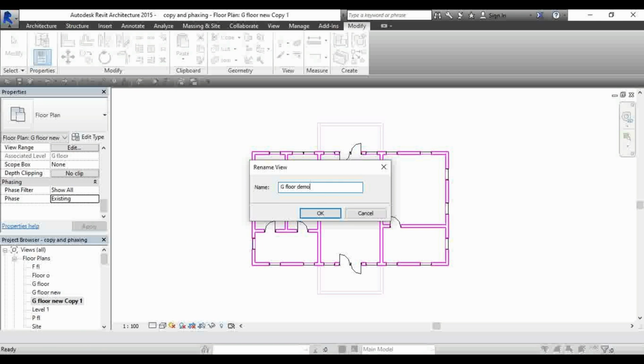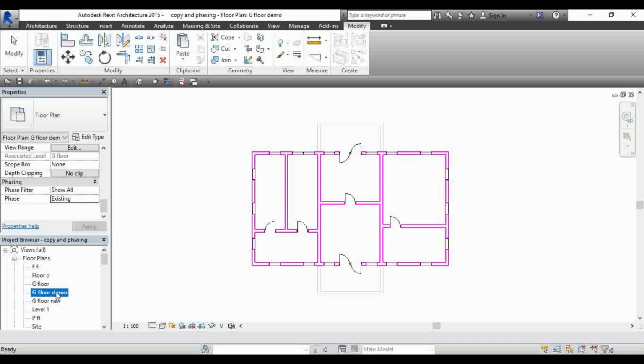Okay, I'll name it demolition plan. So this will show the demolition and this will show the new.